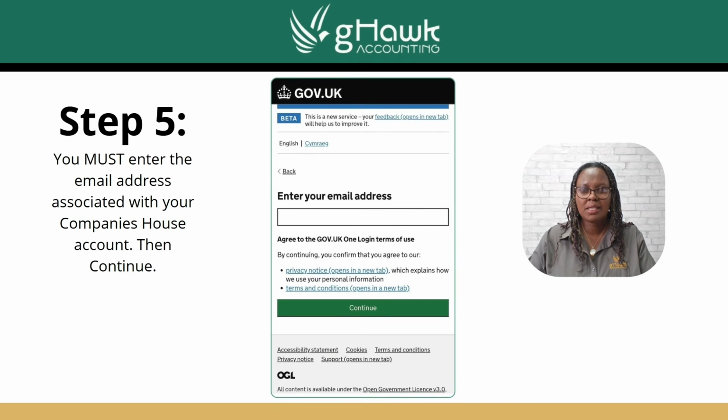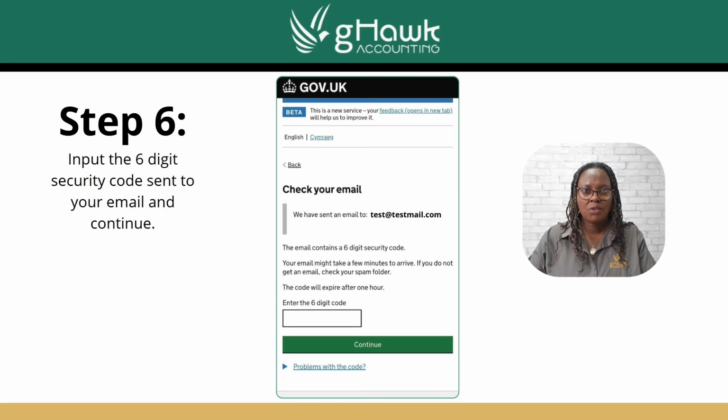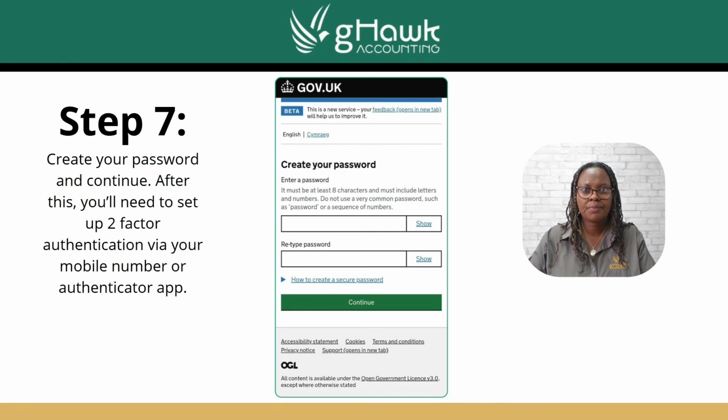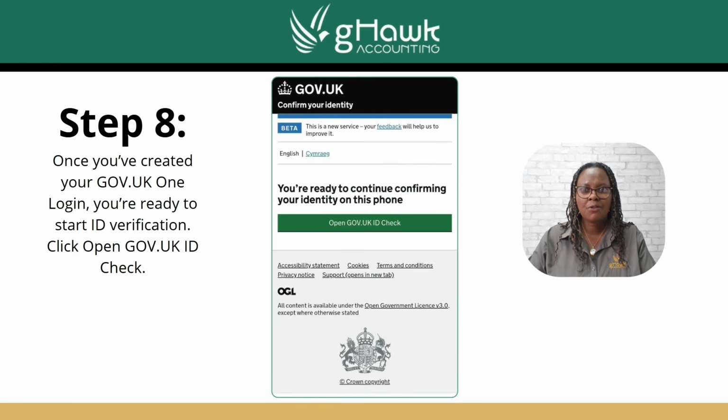Enter your email address. Again, make sure it is the same one that you use for Companies House. If it's not the same, go to Companies House web filing and change it, and then come back to this step. Once you've entered your email address, they will send you an email with a 6-digit code to ensure that the email actually works. Enter the code here and click Continue. Choose your password. Make sure it matches on both fields and click Continue. Once you've created your gov.uk one login, you're ready to start your ID verification.